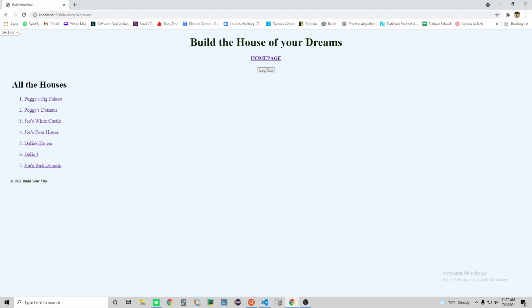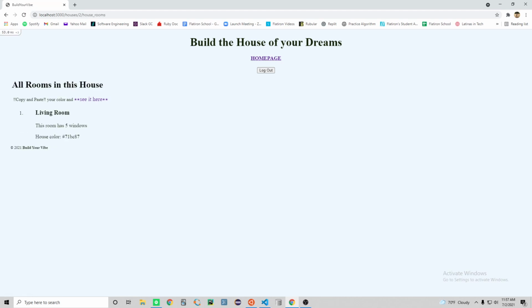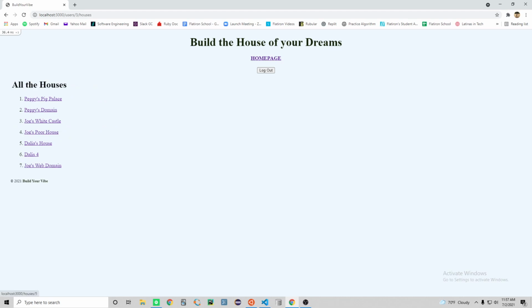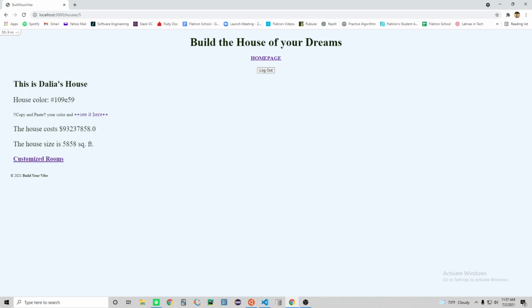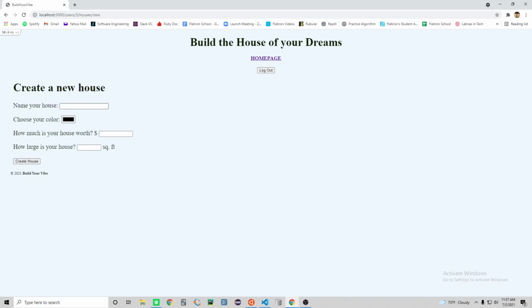And then from the index page for the houses, if we want to see Peggy's home, we can see her home, and then we can click this link right here to see all the rooms in her home. She doesn't have a lot going on, but that's fine. And then here we can see my house, Dalia's house, and the rooms that I created for my room. I only have a dining room, which is fine.